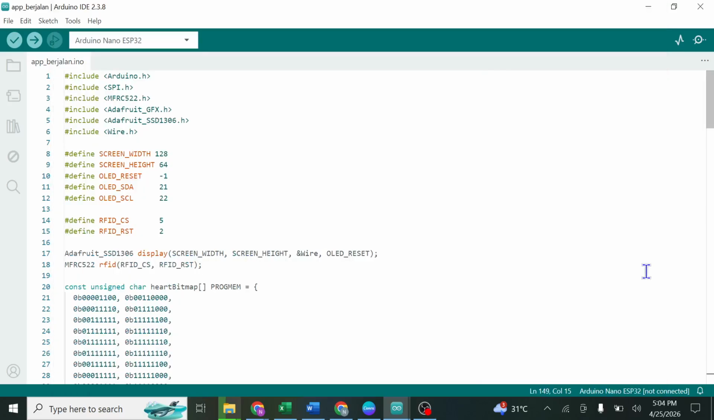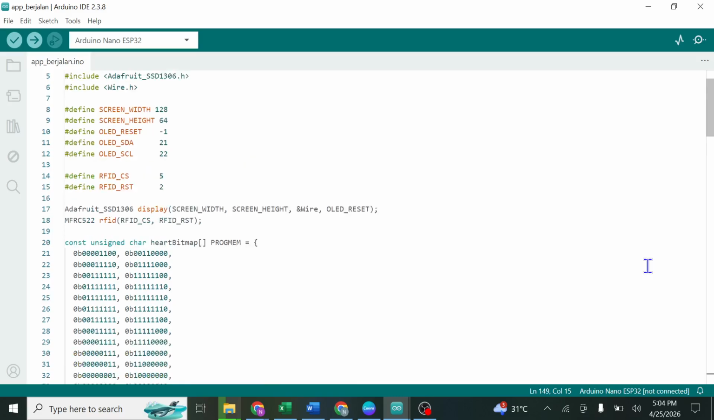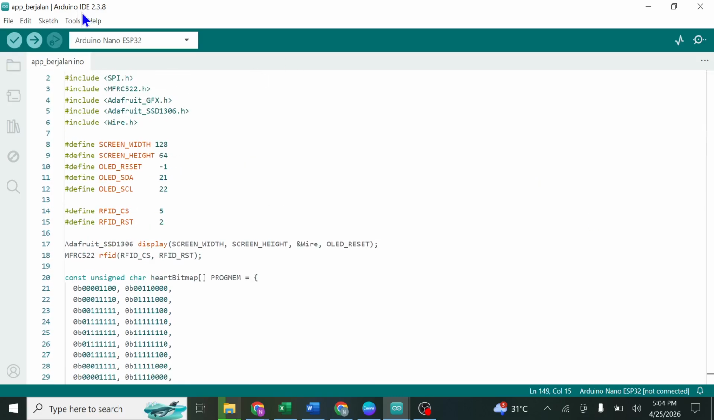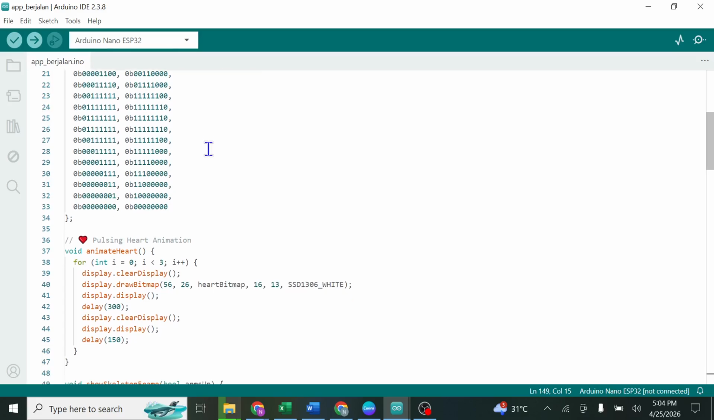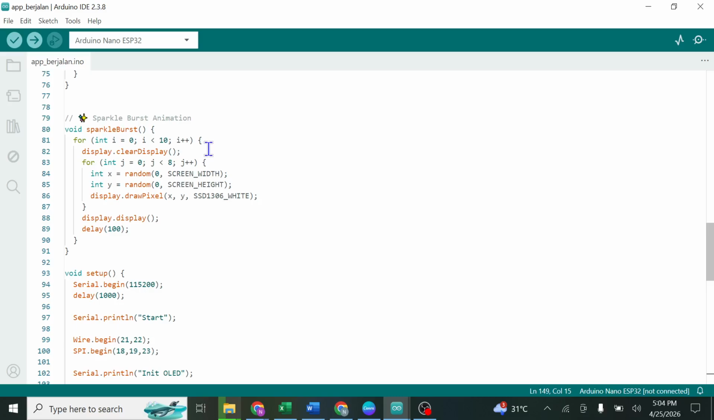Okay guys, so that finishes the code. Now the demonstration of the project. This is the code, this is the program, this is the application of the ID. See you in the next video, where we finish the project.